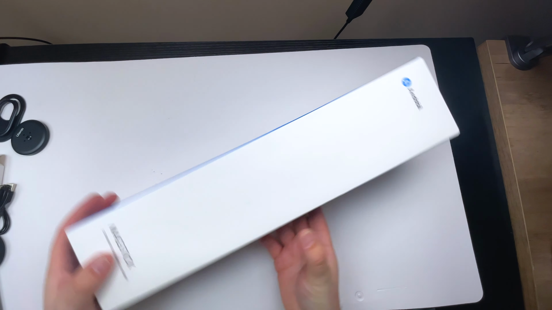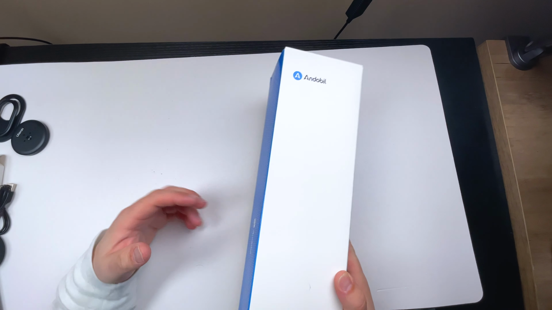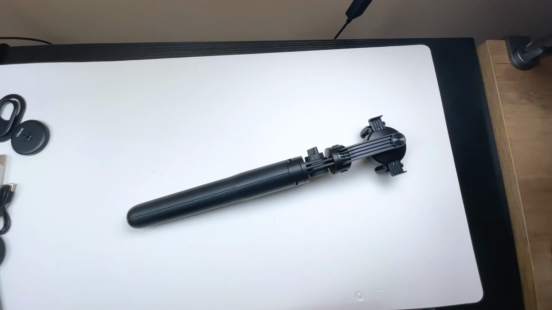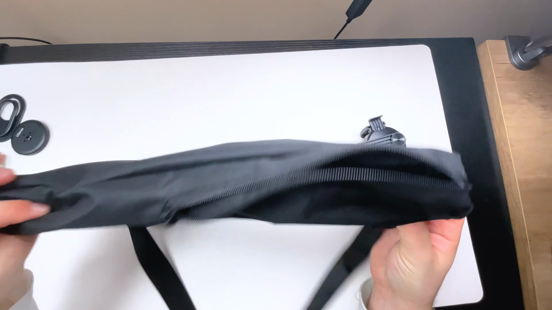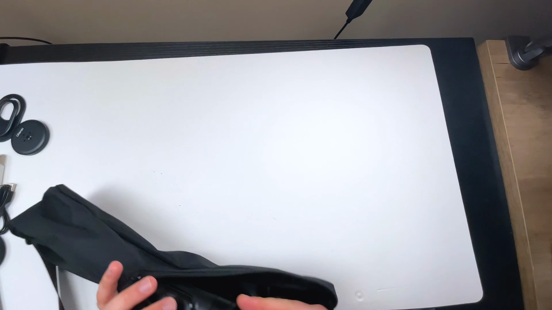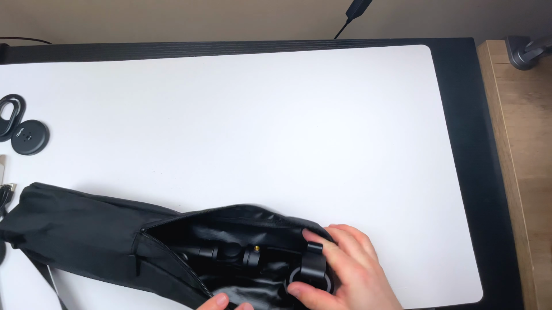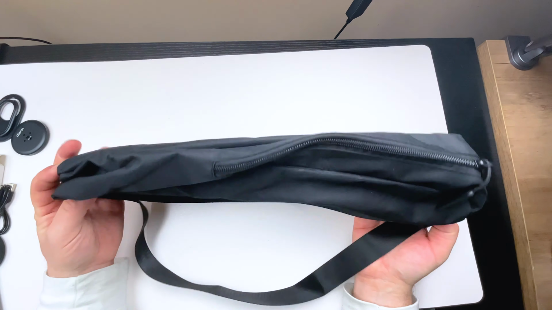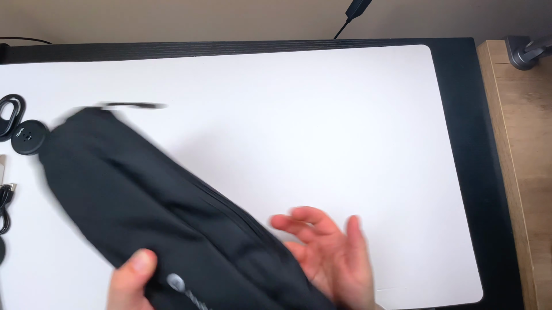The next item is from Andobil. If you want the ultimate selfie stick that can do anything, the Swiss Army knife, this product is meant for you. You can pick this off Amazon right now for $69.99. Granted, it is a little bit more expensive compared to other selfie sticks. You are also getting MagSafe, and it's a pretty decent product. It even has its own carrying case. If that doesn't scream premium, I don't know what is.